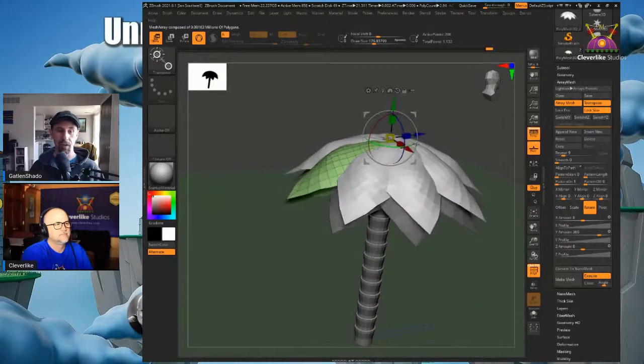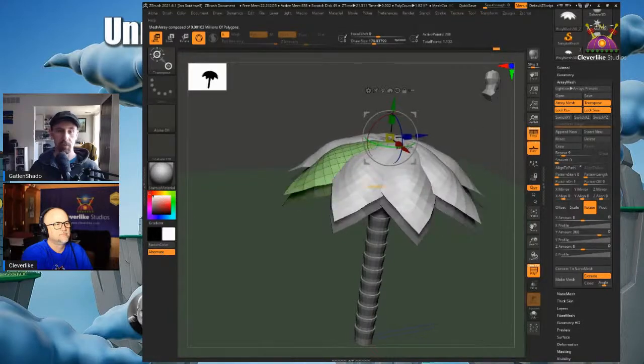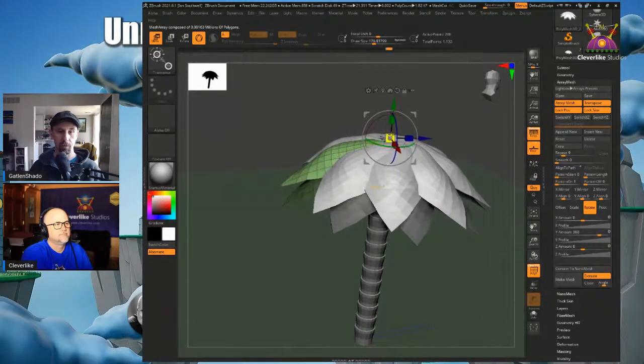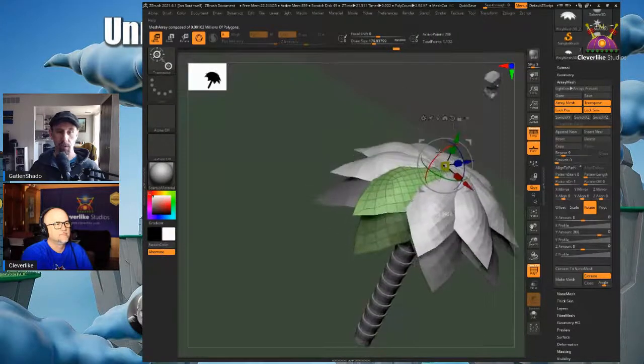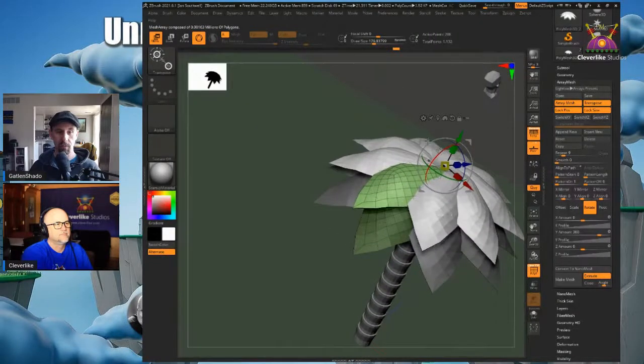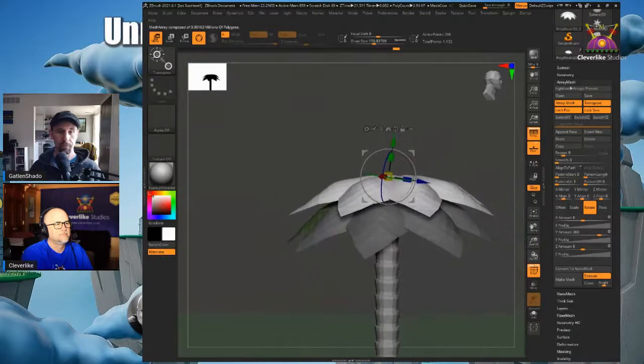So I don't want to change the overall size. Actually, it's lock position too. There we go. That keeps them from doing that. I can just kind of make these a little bit smaller. And if I rotate the original one, they all kind of rotate. So there we go. So there's that.